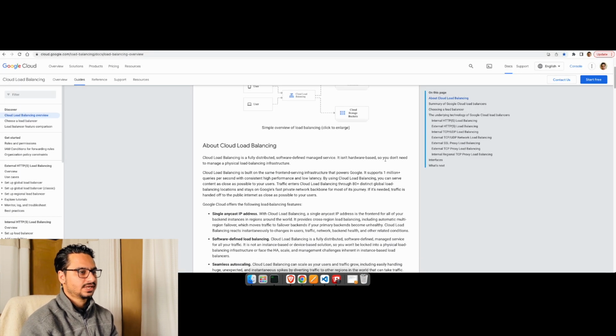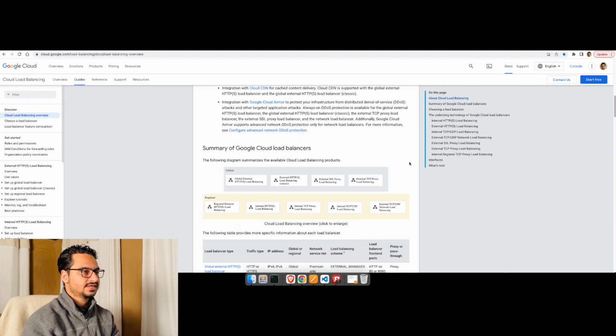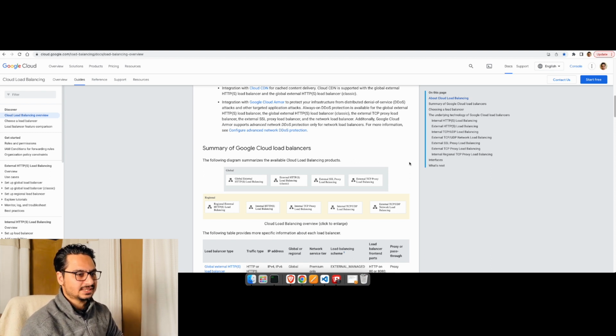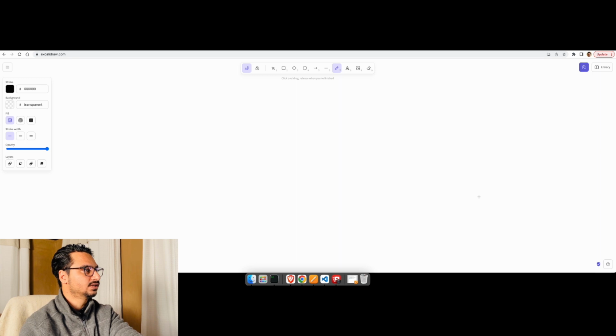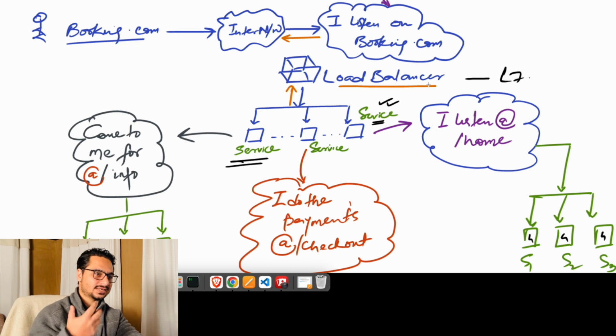In terms of Google Cloud, again, conceptually the topics are exactly the same, but they have explained it a lot better, I think, in terms of proxies and in terms of external and internal load balancing. There are certain load balancers which can be accessed only within the network, so those are called internal load balancers, and then there are certain load balancers which can be accessed from outside of the internet as well. Just like in our case, the load balancer was an external load balancer which could be accessed from outside of the internet.